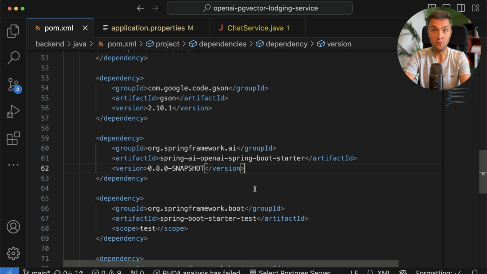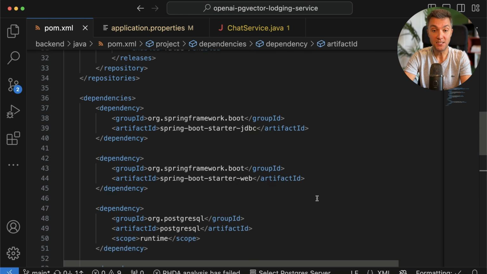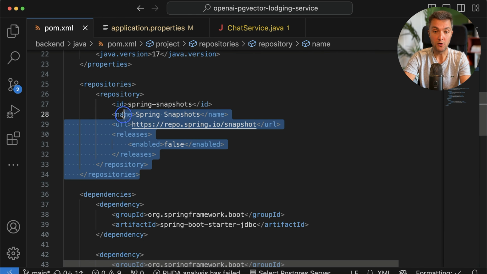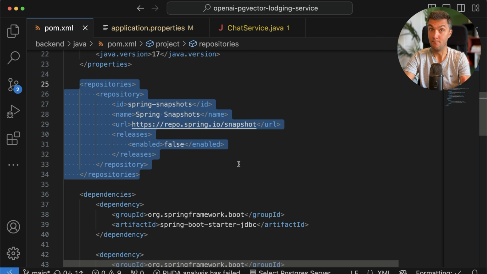Spring AI is a new framework that simplifies development of generative AI applications in Java. It supports multiple LLMs and models, including the famous OpenAI. At the time of this recording, Spring AI was under active development, and it was required to include the Spring Snapshots repository in your pom.xml definition. But when you will be watching this video in the distant future, this requirement will no longer be needed. So check the latest version of Spring AI.